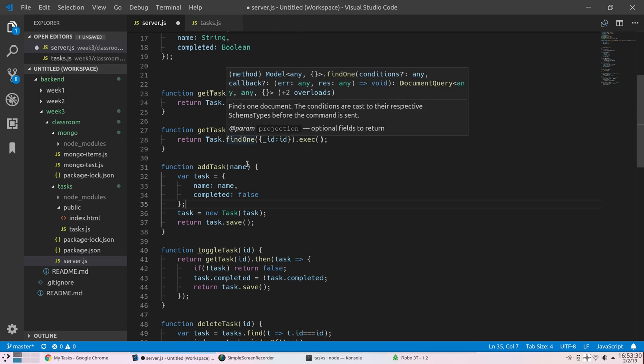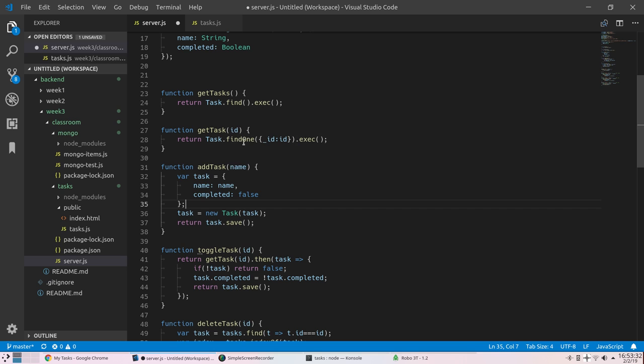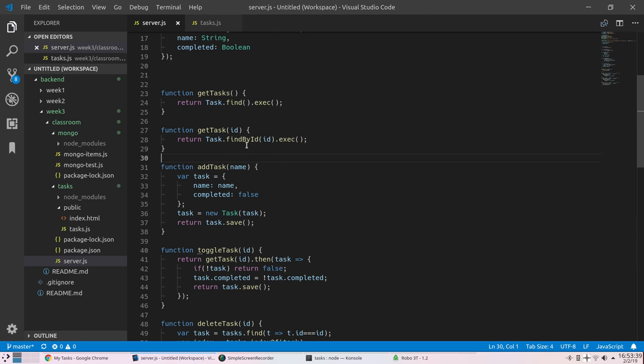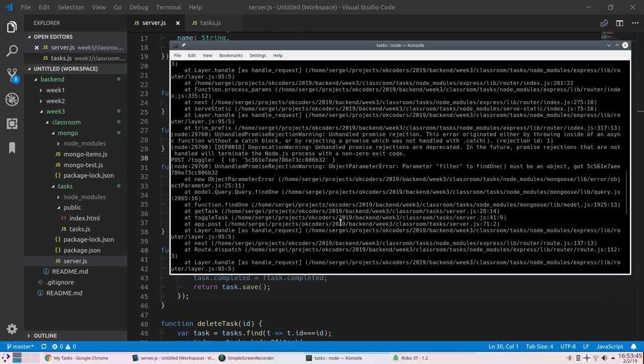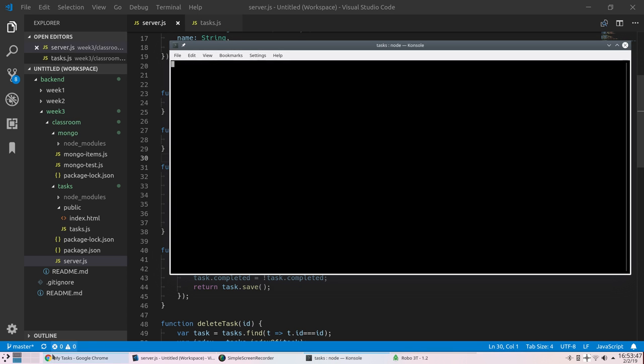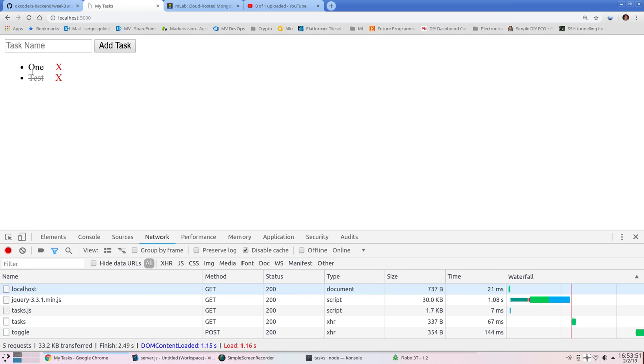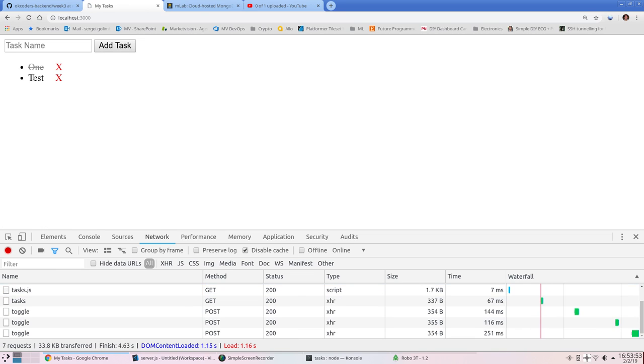We also have another thing that we can use instead of find one and doing this. We can just say find by ID of ID. So Mongoose has all these little shortcut helper methods that we can use. So, okay, that's reset. Let's refresh this and try this again. So test, so awesome. So I can click it and these things will toggle completed.